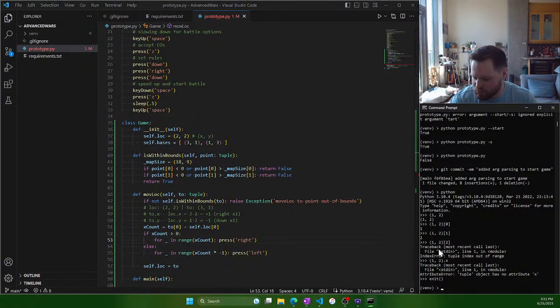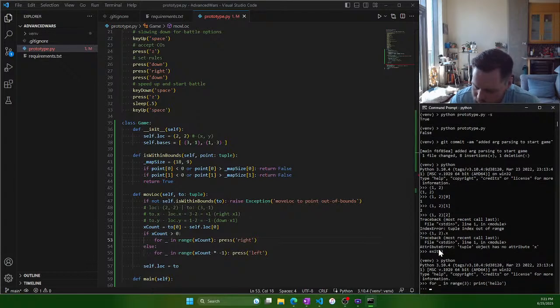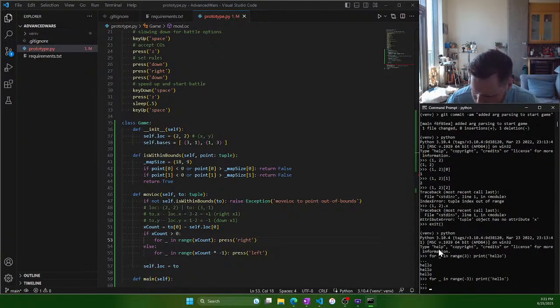Okay. Let's just test this real quick with just kind of basic things. So let's say for in range 3, print hello. All right, so yeah, we get 3 hellos, and if we have negative, nothing happens, so we need to make it positive. So all that checks out.